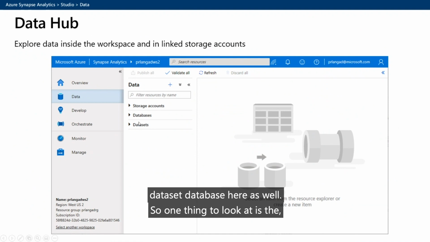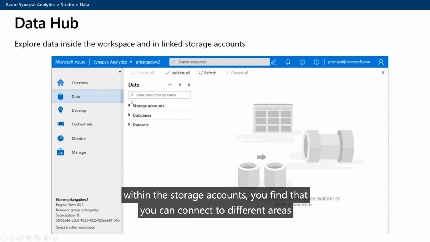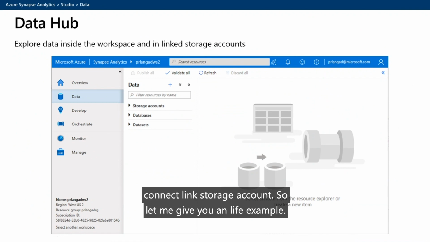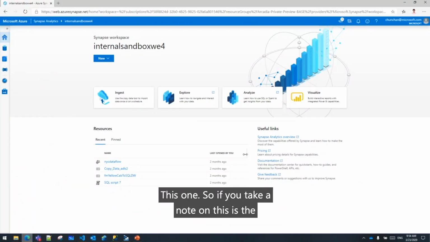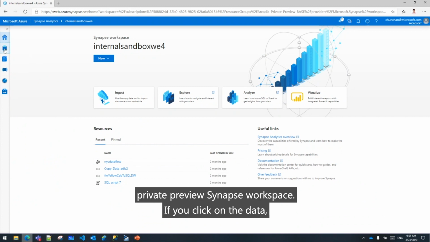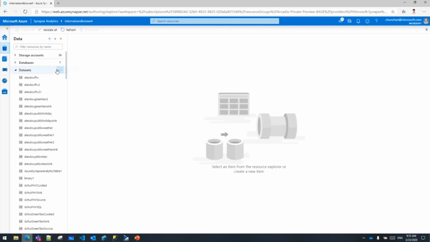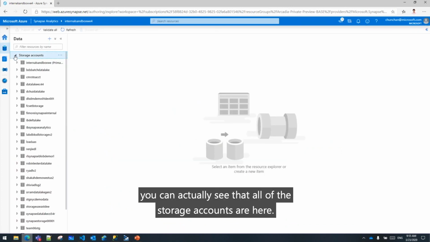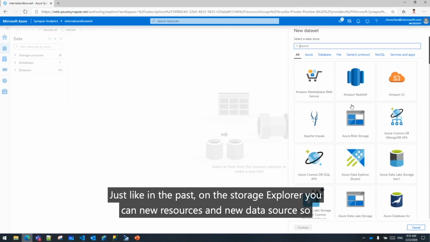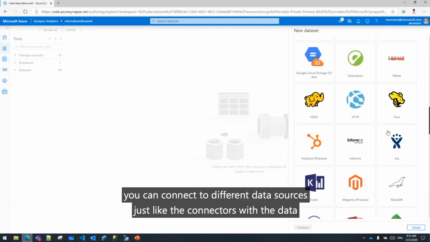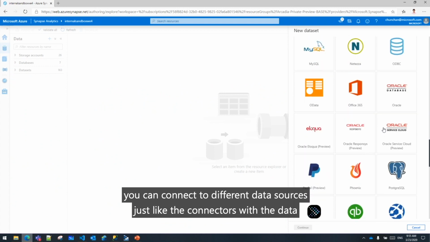One thing to look at is within the storage account, you will find that you can connect to different areas, and connect a linked storage account. Let me give you a live example of this one. This is the private Synapse workspace. If you click on the data, you can see that all of the storage accounts are here. And just like in the past in Storage Explorer, you can add new resources and new data sources. So you can connect to different data sources, just like the connectors in Data Factory.